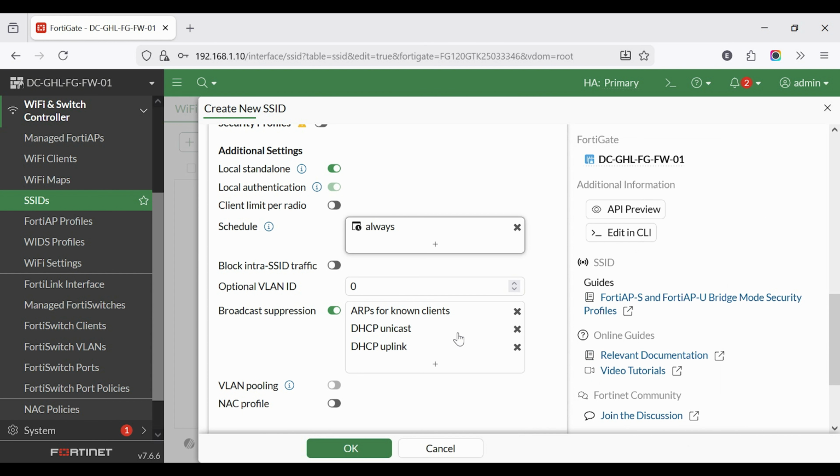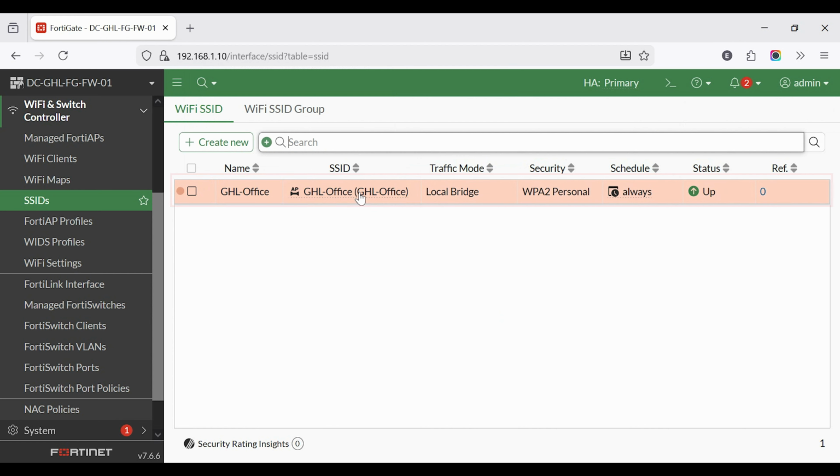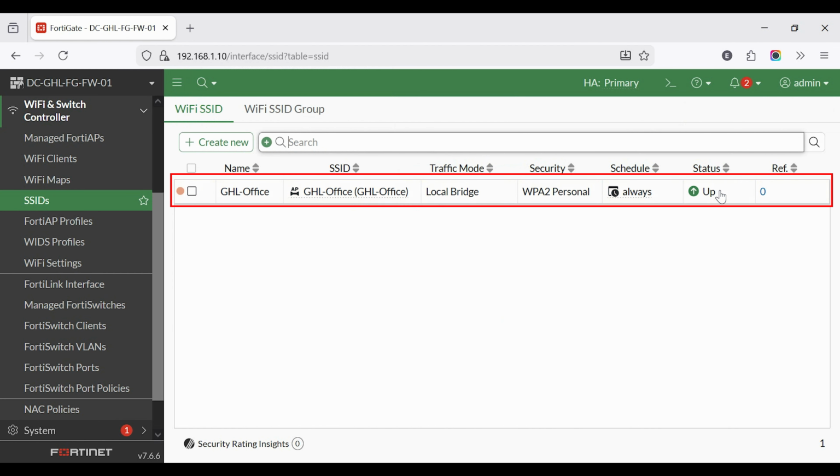Optional VLAN ID: enter the VLAN ID associated with this SSID. Enter 0 if the SSID is not part of a VLAN. Click OK to save the SSID configuration. After that, you can create multiple SSIDs by following the same steps.